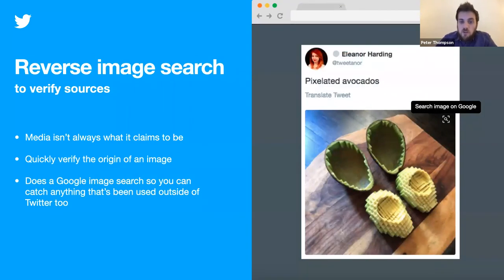Many of you will be familiar with reverse image searches, which is an essential tool for verifying content that you see online. You can actually perform a reverse image search in TweetDeck with just one click. You just need to click on the magnifying glass in the top right-hand corner of any image that appears in your columns, making it really easy to verify what you're seeing on the platform.